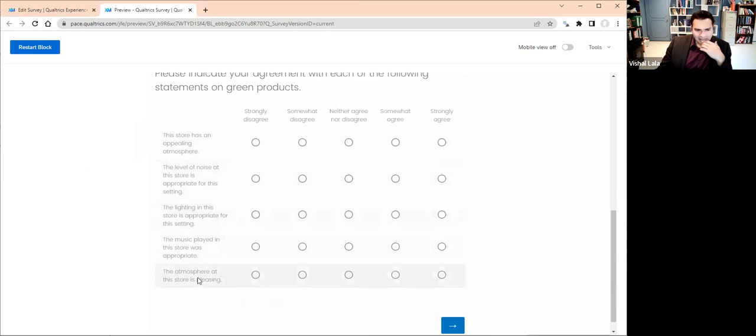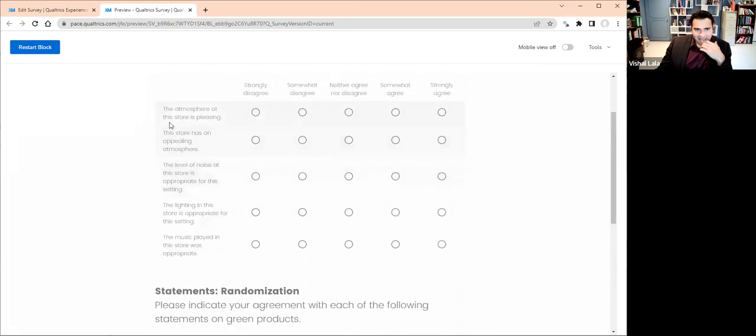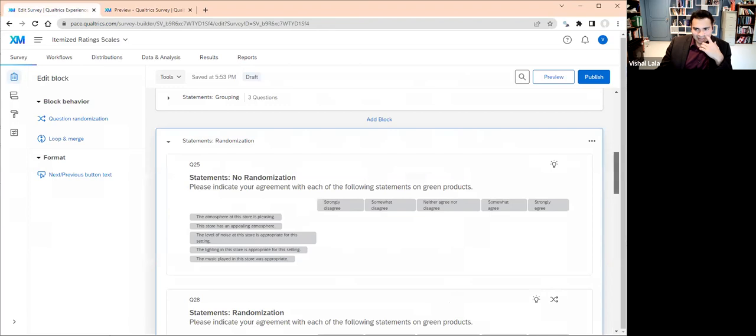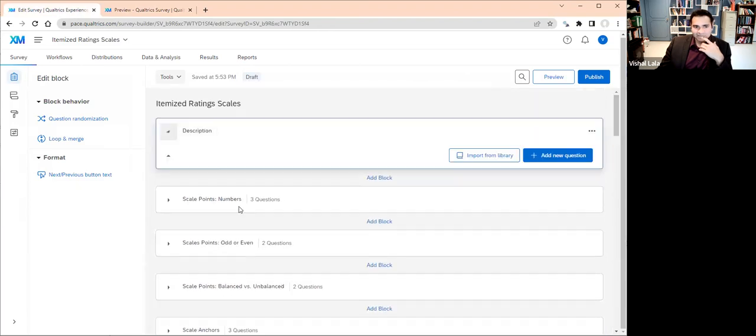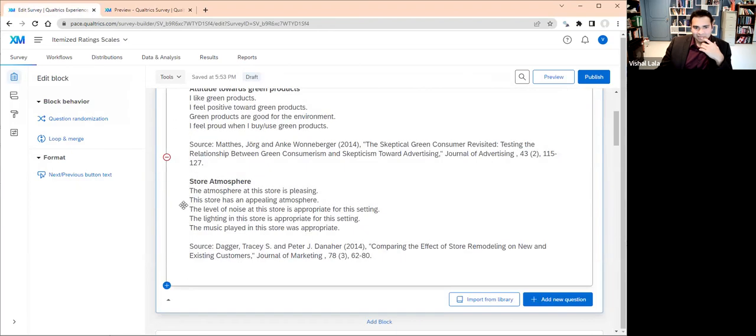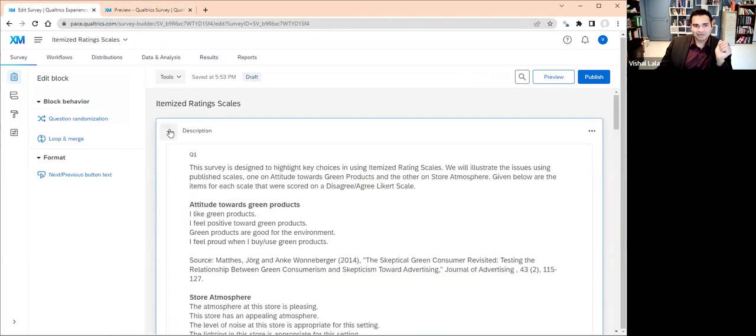Maybe not. Huh. Let me go back to the original scale and verify this. So in the original scale, we had atmosphere, the store is appealing, store has an appealing atmosphere. So the author of the scale has the word atmosphere in the first 2 questions, which is fine. Okay. Sometimes I second guess myself.